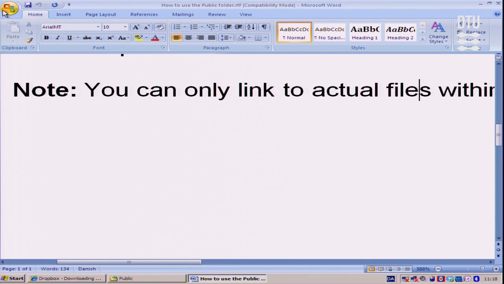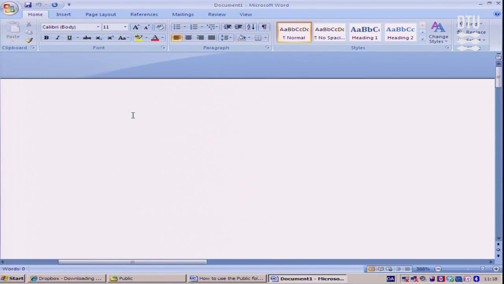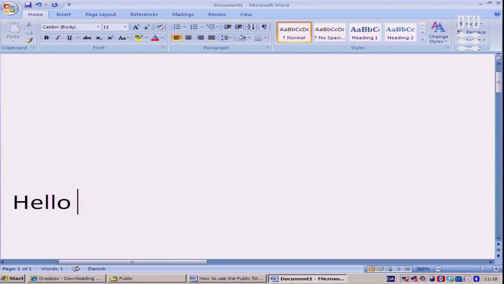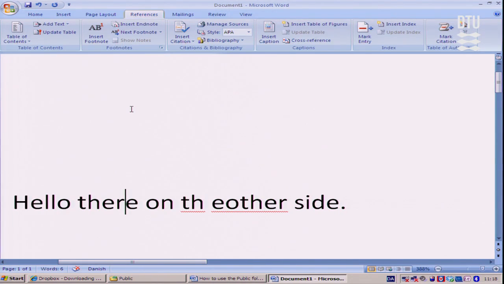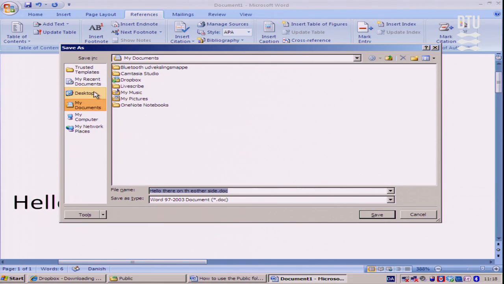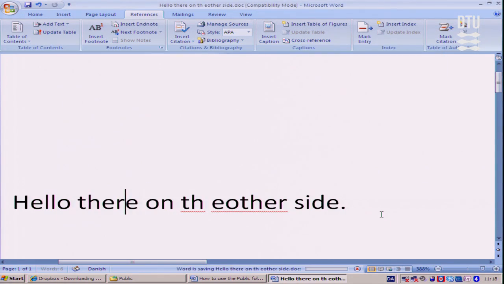So let's open this file. What I want to do is create a new Word file, blank document. Hello there on the other side. And I save this. And I save it to my Dropbox folder, which is here. And save.